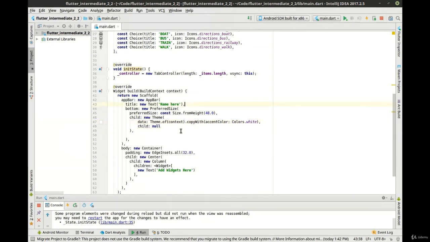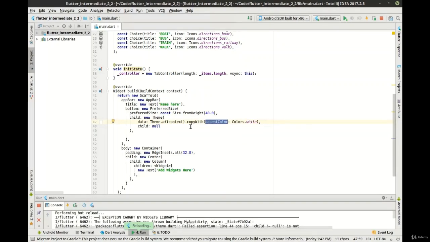That is confusing. So what is this doing here? Well, we're saying take the theme of the current context and then copy it, and we're going to copy it with this current color right here. So the accent color is going to be Colors.white. That's pretty confusing. All right, so now we've got a child. We're just going to make a new container.